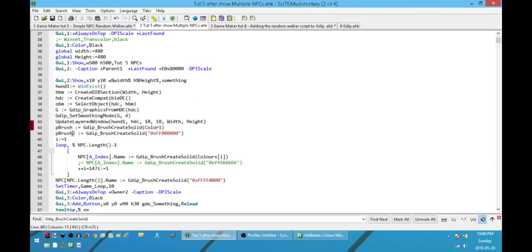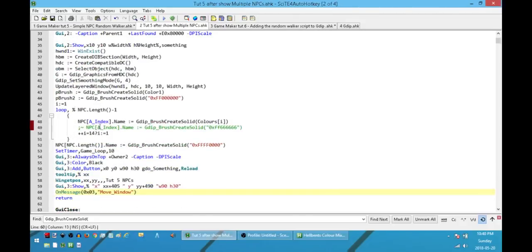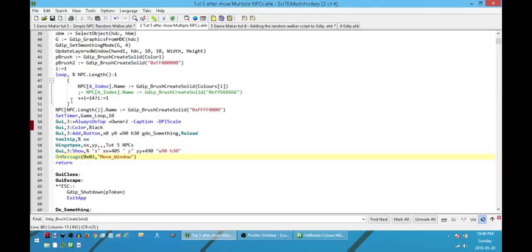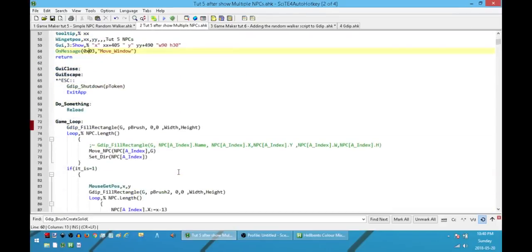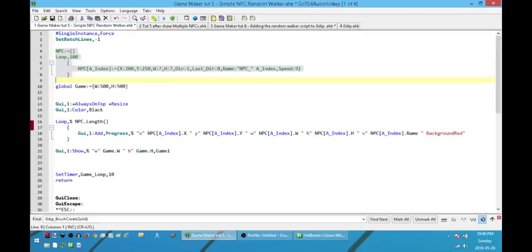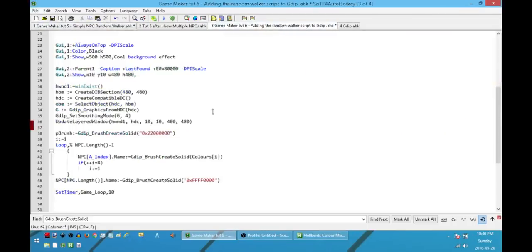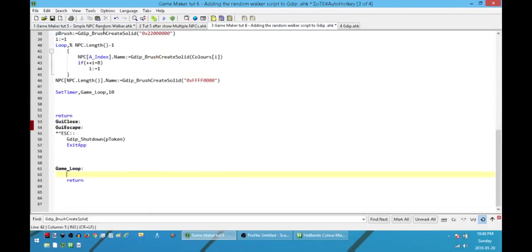Create that, create brushes, brush length, yes, NPC length, set my timer. Okay, I think we're good. So now what we can do is go in and start picking out the parts of the algorithm that we need to actually do our code.